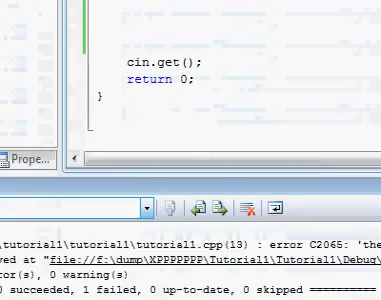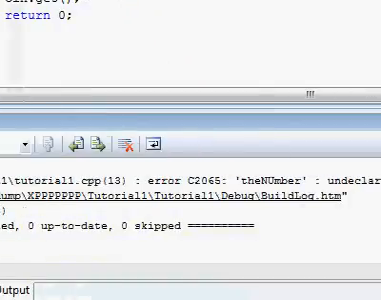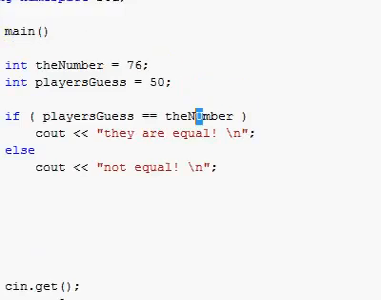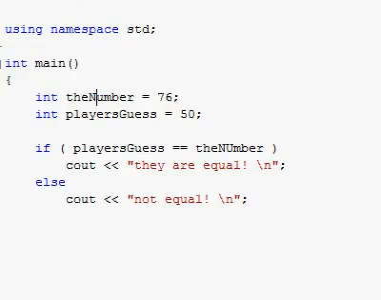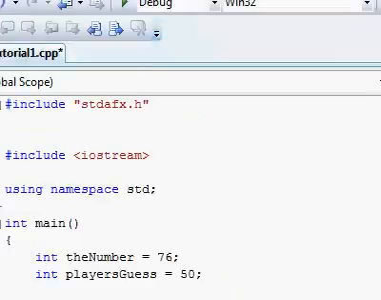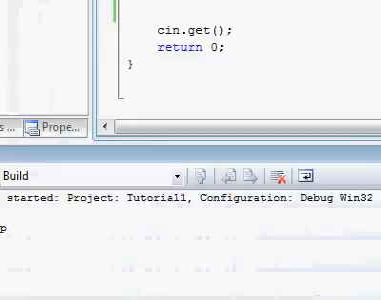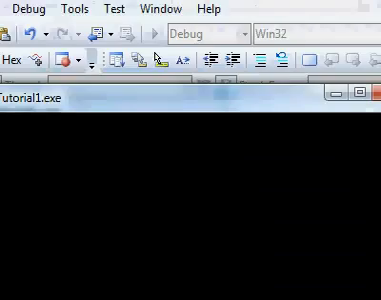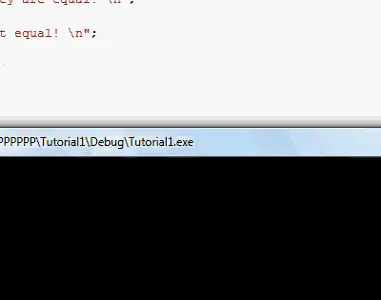Compiling. Oops, I got an error because I have an uppercase U over here, and over here it's lowercase, and don't forget C++ is case sensitive, so it has to be with the same uppercase and lowercase. Now let's try to run it. Compiling and running. Here we go. Let's see what our program evaluated.